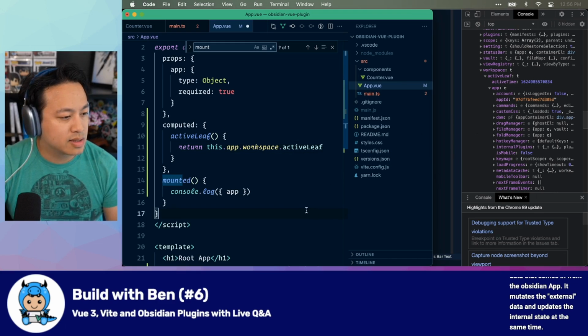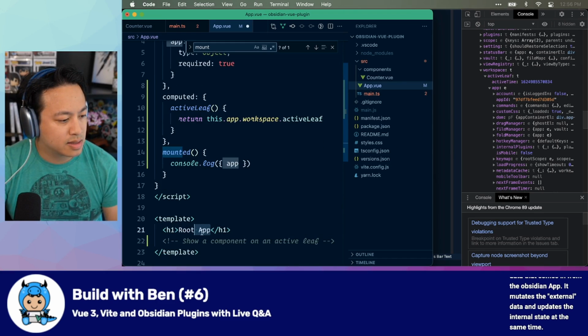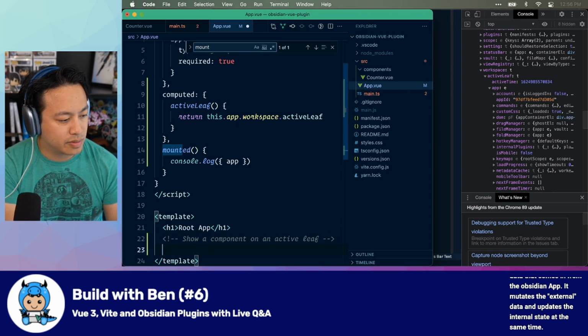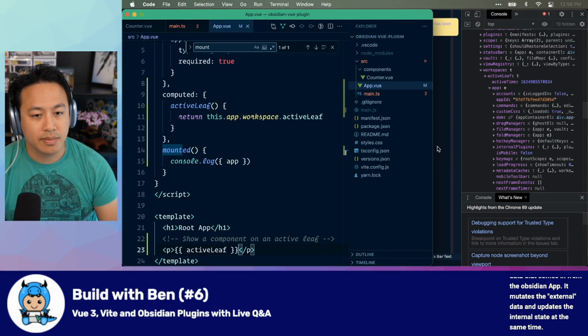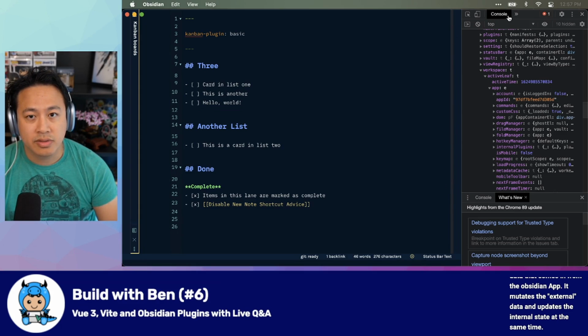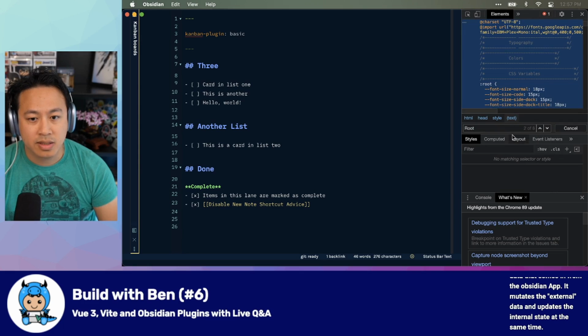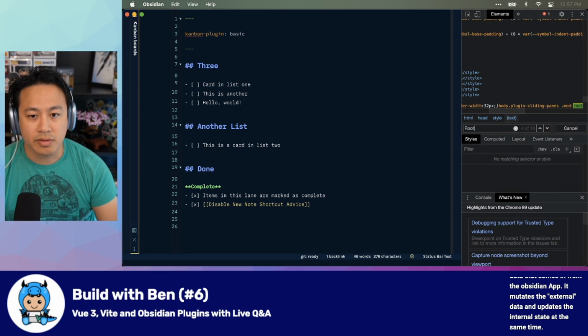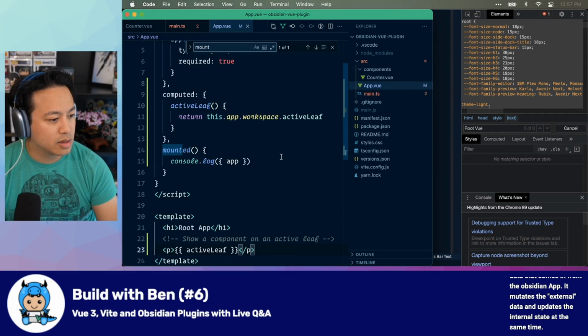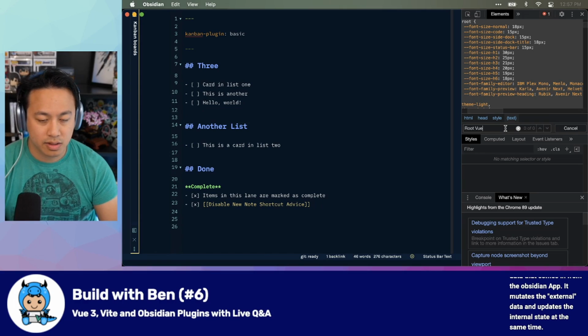And if this works the way I expect, I should now be able to show the active leaf on my Vue app. So now it's been reloaded. Let's go ahead and check this real quick. So I'm going to go ahead and go to elements, look for the root this time. Root one more, root Vue. What did I call it? Root app. That's what I called it.